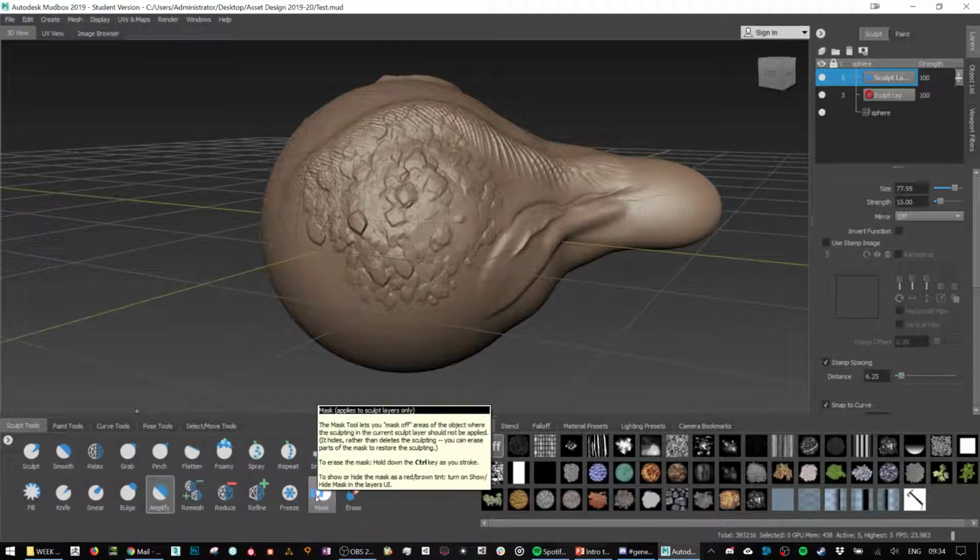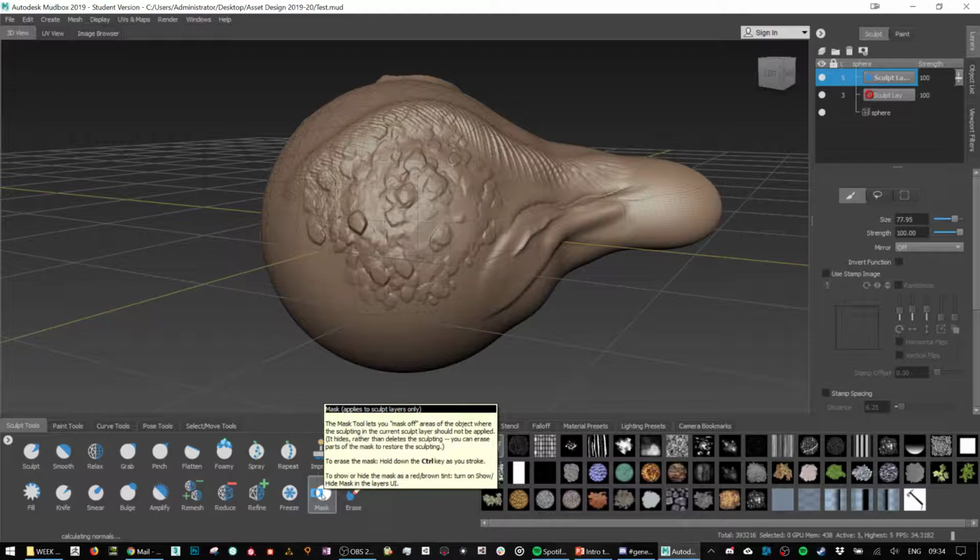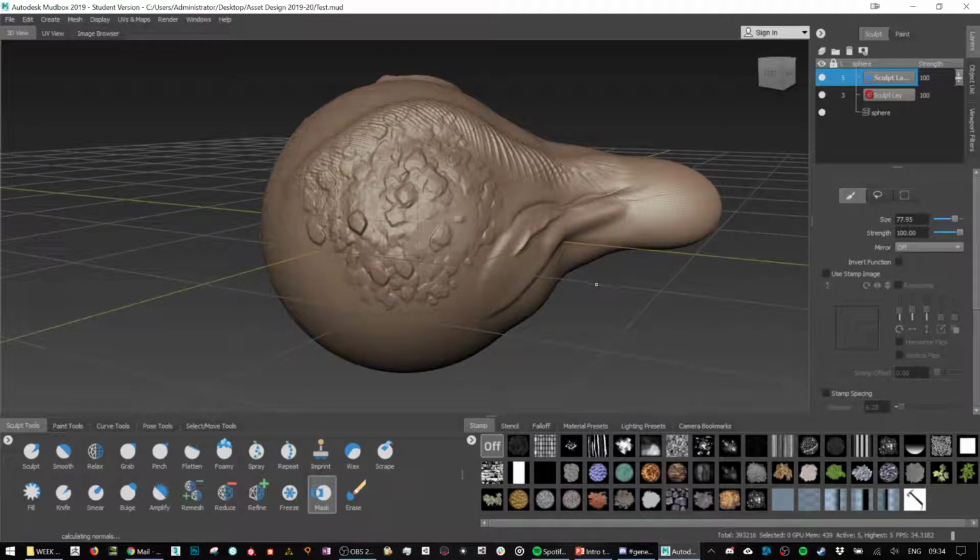And then you can also use the mask tool, which will basically block off certain areas. It means I can block a certain area off so it's not affected when I'm sculpting, and then I can sculpt without worrying about touching that area. So you might want that sometimes. You might want to edit a certain part but not touch other parts that are very close by.